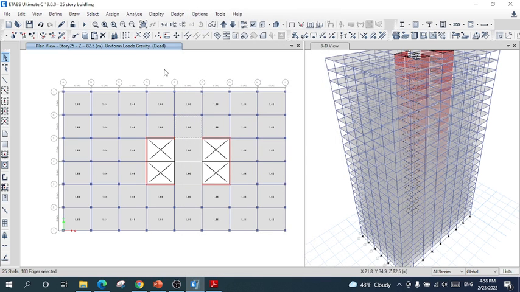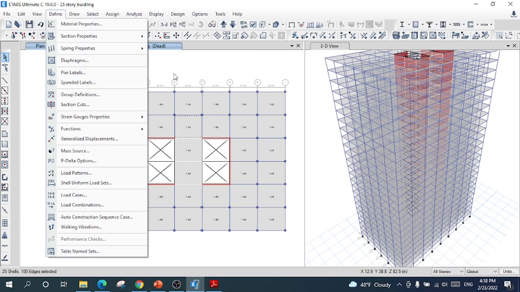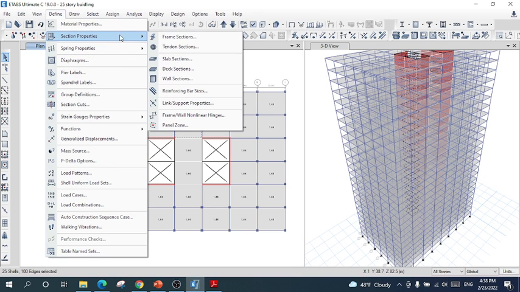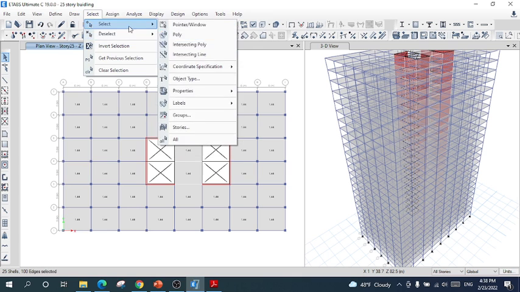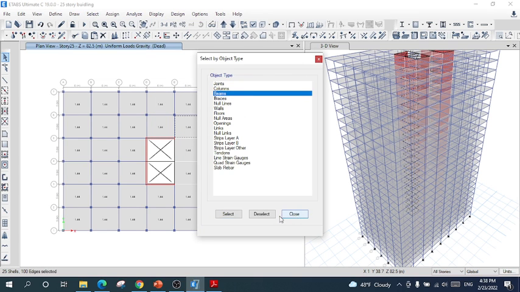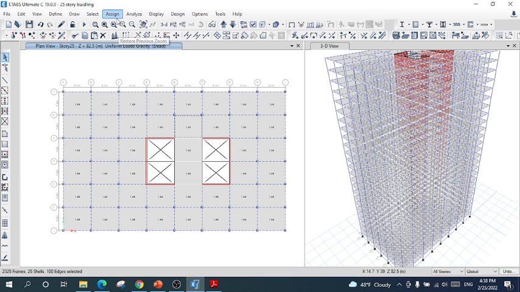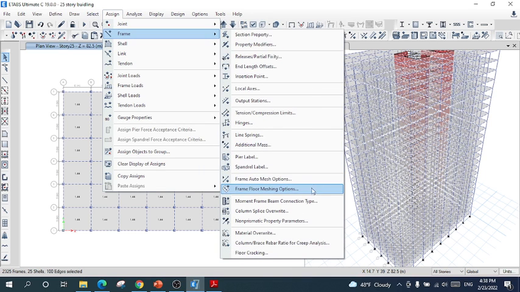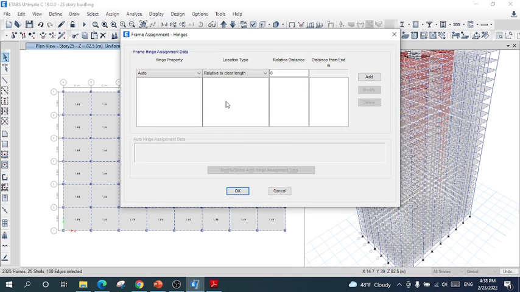Okay, now I will define the hinge properties. I will just go here, select object type, all beams. Okay, select all beams, close. I will just assign, frame. I will just apply hinges. Okay, I will use 0 relative to clear length.